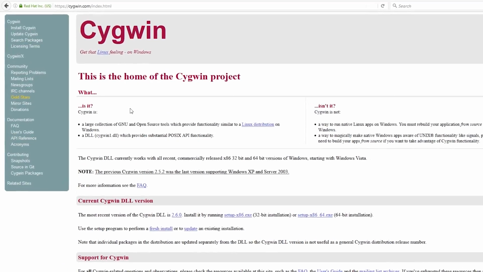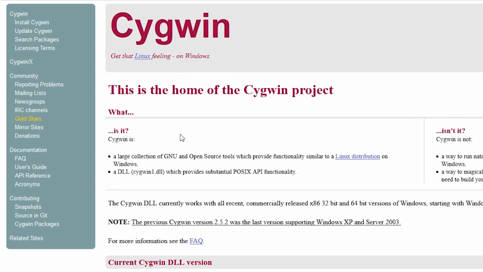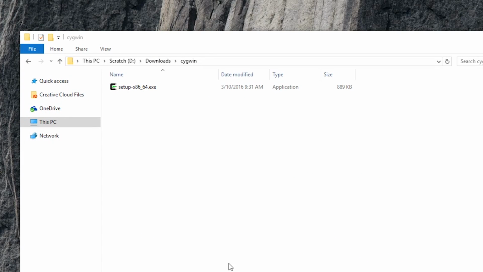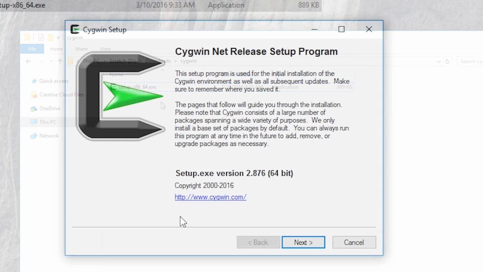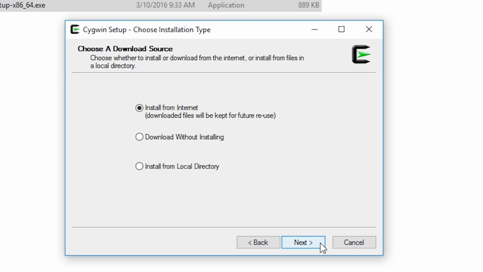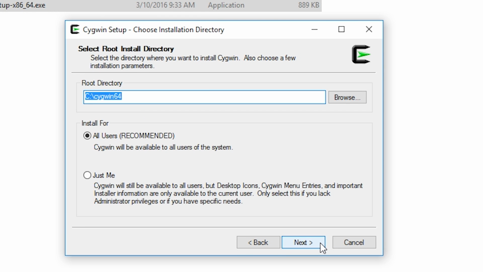So of course, this is the Cygwin.com website. We're going to very quickly grab Cygwin, install Cygwin, and we're just going to grab the 64-bit version for Windows. And then we're going to jump straight into that installation. So it's a pretty standard installation. You just hit next. I download straight from the internet. Works perfectly for me. I just install straight to the default location.